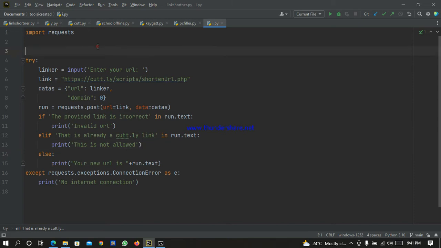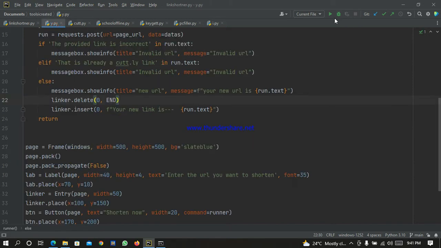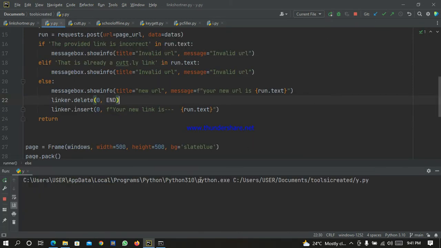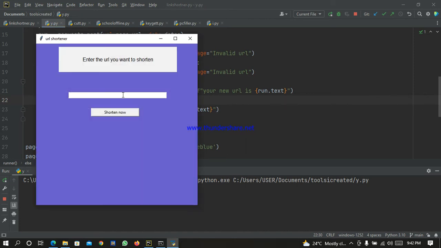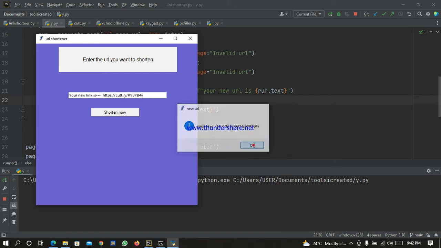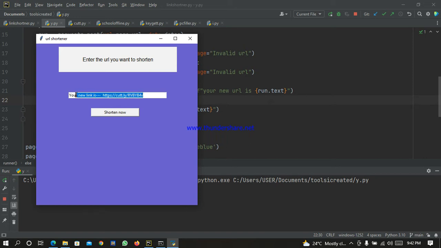So this was our formal one. At the end of this program, we're going to have something like this. So you put your URL, something random, and shorten. So it gave us the new URL. See, your new link is this.